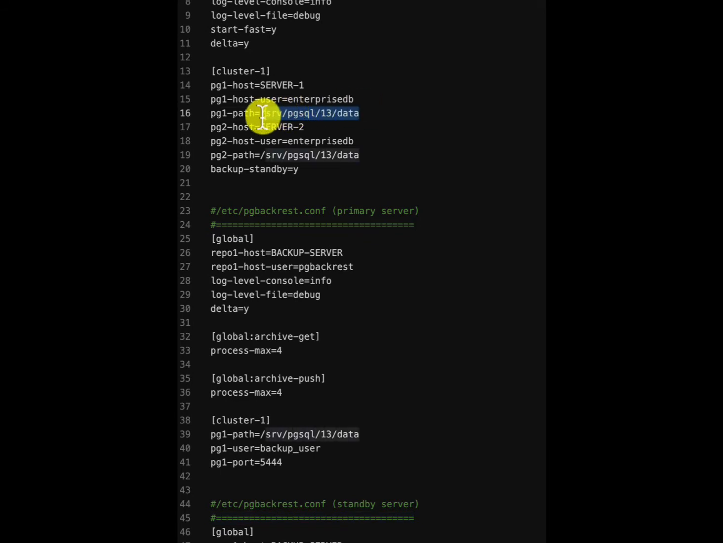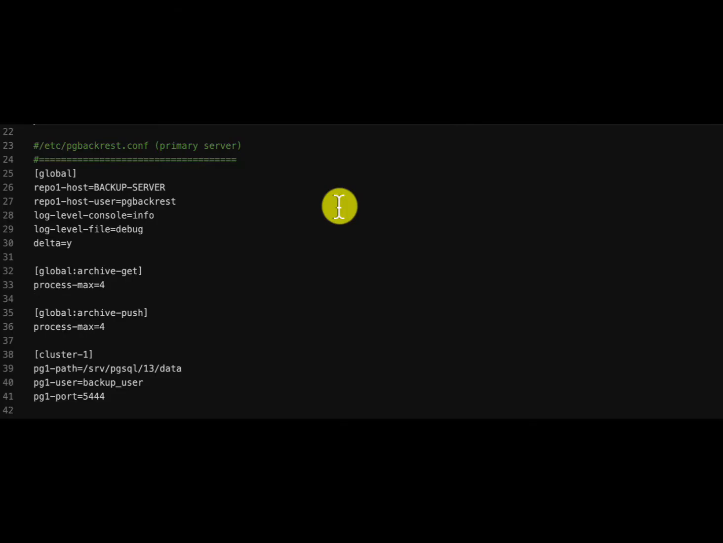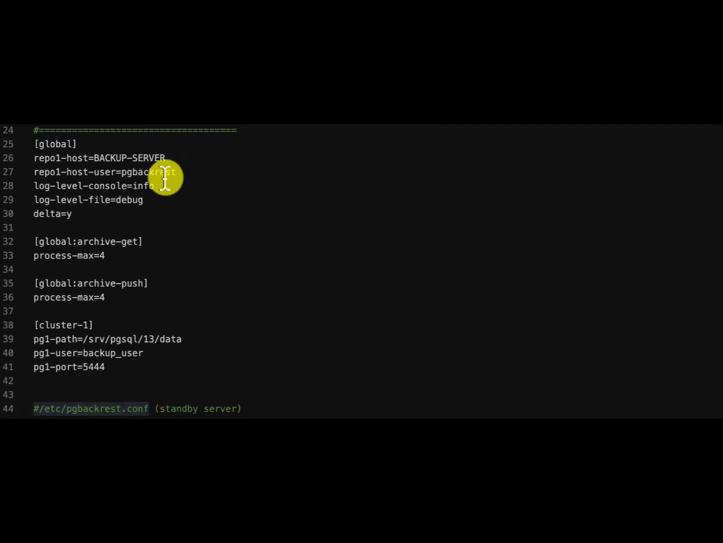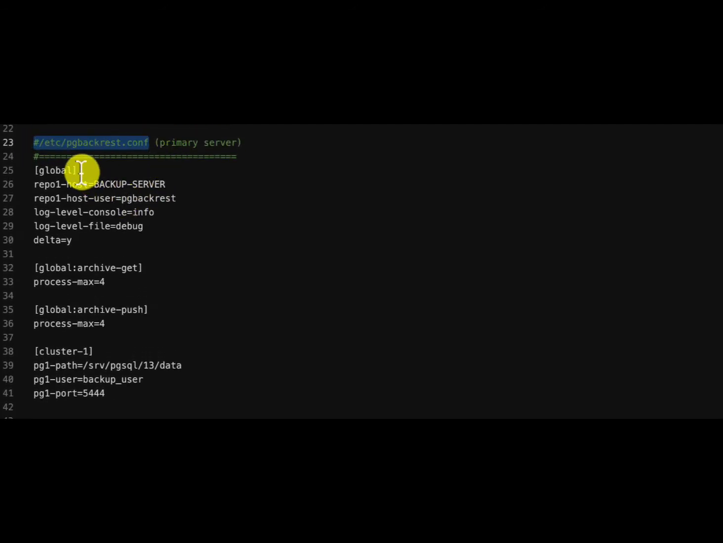You also need to mention the data directory of the primary server and the secondary or standby server. This parameter, backup standby set to yes, means when you are taking backups, it takes the backup from the standby server. So it will offload the server resources from primary to standby. In the primary server, the pgbackrest configuration file is located at the same location and has the same format as it is in the backup server.